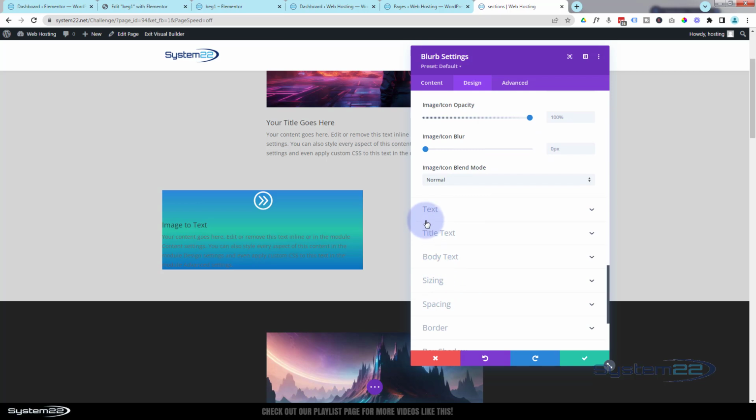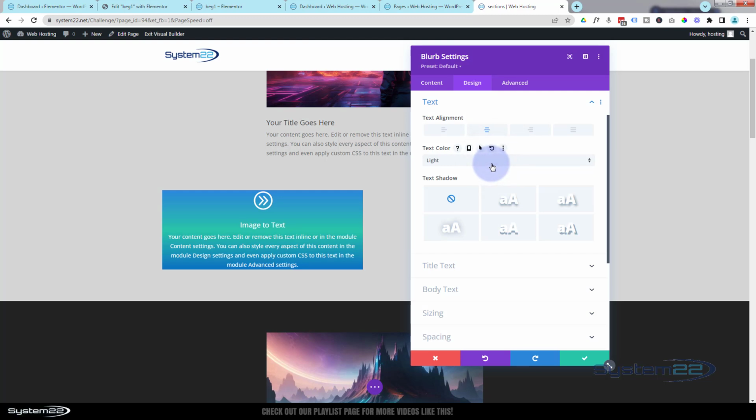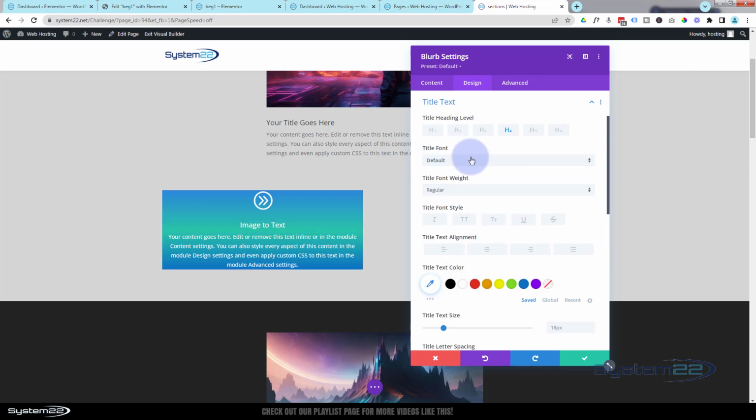And the text, where it says text on its own, we'll do both the heading and the title together. I'm going to pop it in the middle. I'm going to make it light in color. And that's going to work for me perfectly. If you want to adjust them separately, you've got title and body text down below. And you can do all the usual things.